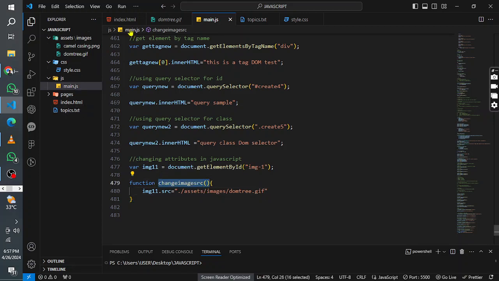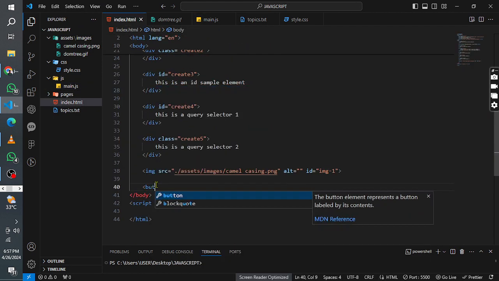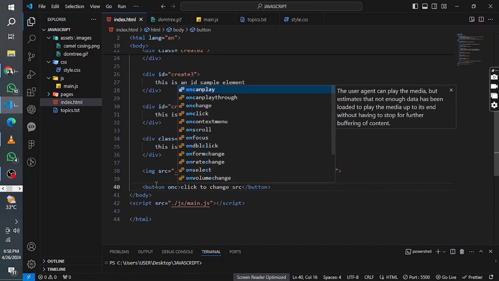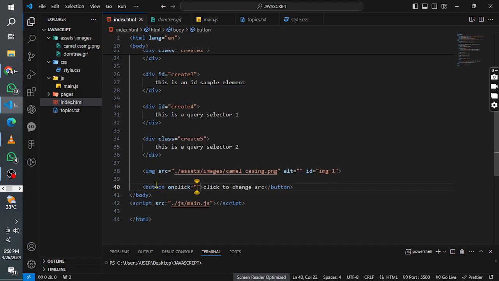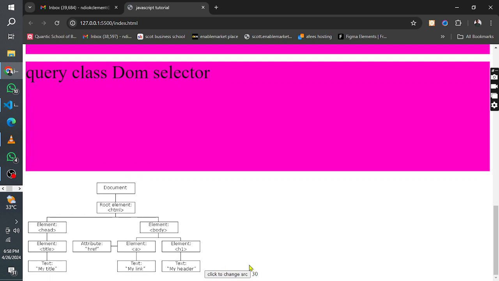So let's go back, and let's create a button here to do that. Let me just use a simple button, click to change src. So I'll put this as on click, and I'll simply paste this, and let's see if it works. Okay, so you can see it works.